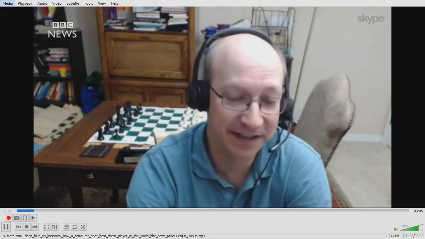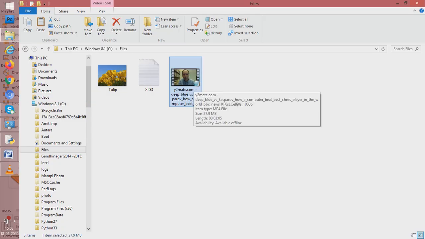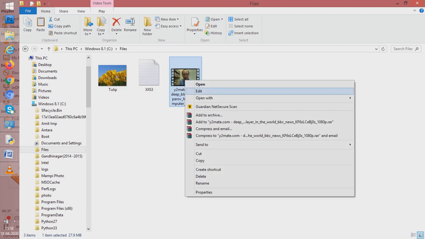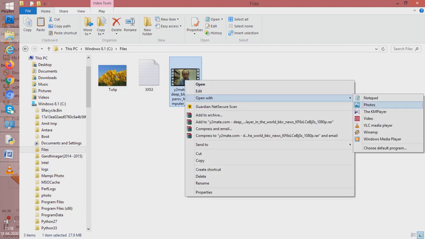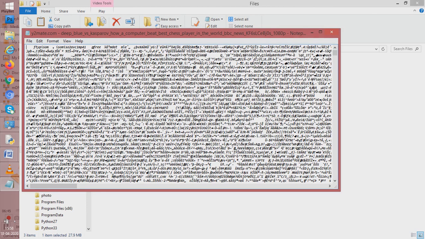So it works fine. I quit it from here, and now I open this with Notepad. Let us see how it looks. So it has opened and a lot of characters have been written here and you cannot understand what actually is written here. So these are binary files.